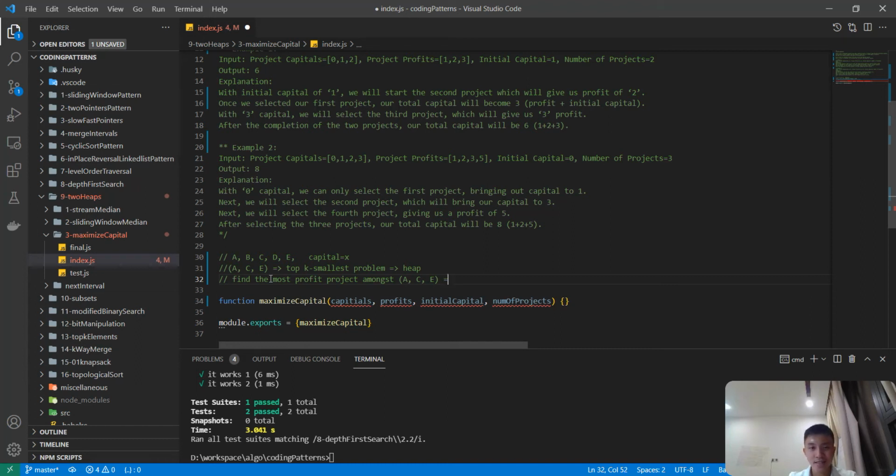So again, for this pattern, we can right away think of using another heap, right? Which is a max heap, right? Max heap allows us to extract the item with maximum value. For the other part of this problem, I'm using min heap, right?